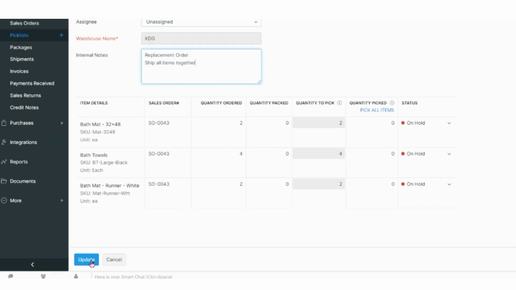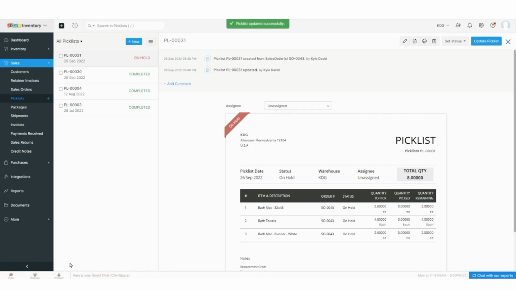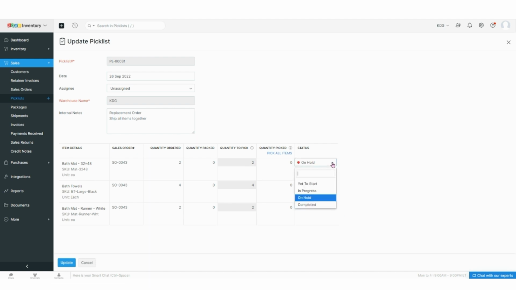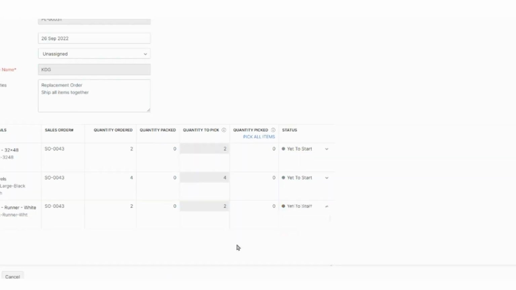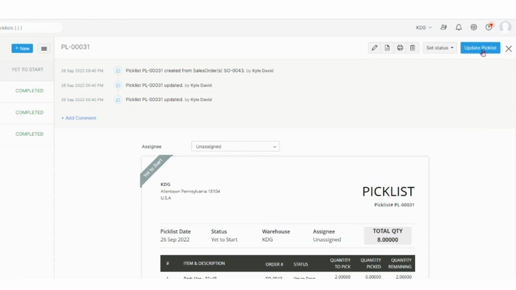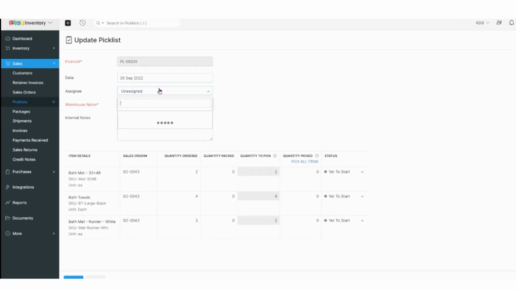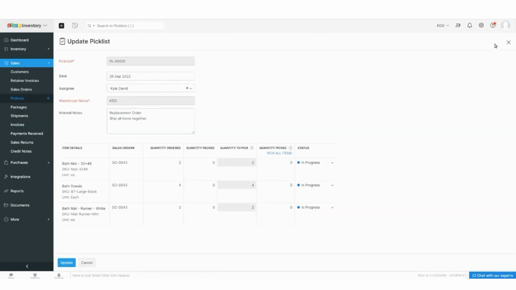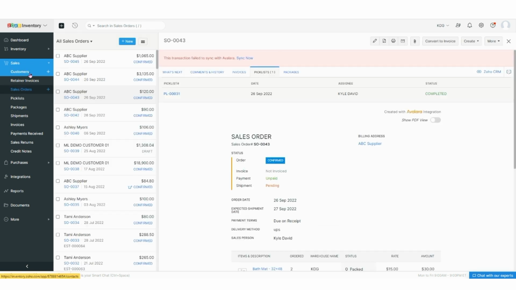Once the bath mat runner has arrived, which is indicated in white and is reflected in the inventory, we update the pick list. You hit Yet to Start and you update your pick list. Now the warehouse will pick it up and they'll say they're grabbing the items. Once Kyle, our picker, retrieves all the items, you can see an update to your sales order and see that it has been completed. So let's move on to the next process.